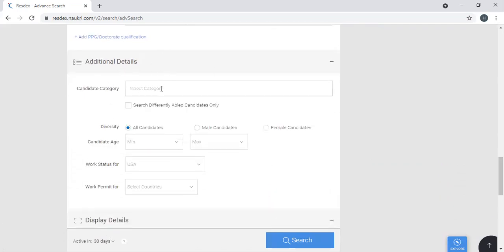You have categories like SC, ST, OBC, creamy layer. Typically this works for the government sector, but if any private organization has a specific need, you can take this option. And also you have differently abled candidates only. Some specific drives happen exclusively for differently abled people. Some companies hire them, so in those cases this will help you get the profiles. Similarly, diversity based on gender: what kind of profile you need, you click an option here, and it will give you the results.